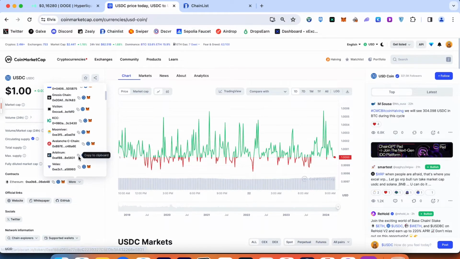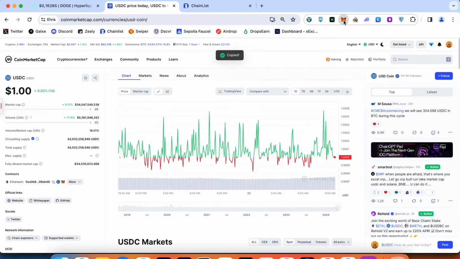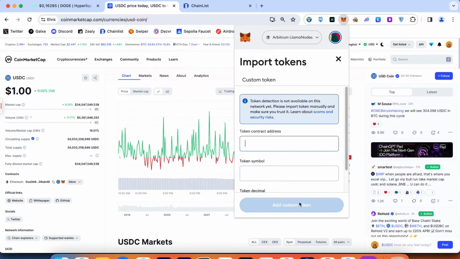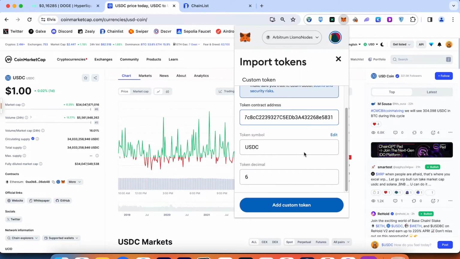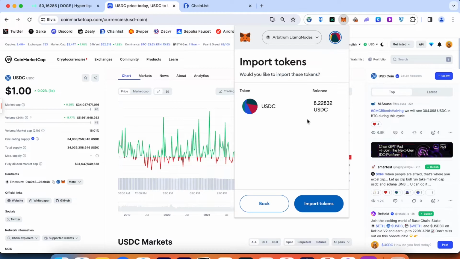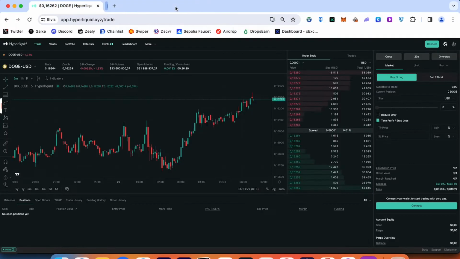How to add USDC to your Metamask: for example, you go into CoinMarketCap, find USDC, go into contracts, find the Arbitrum contract, copy to clipboard, go into Metamask, import token, custom token, and paste the token address. So this is USDC, add custom token. This is my balance, for example, just for today. Import token.